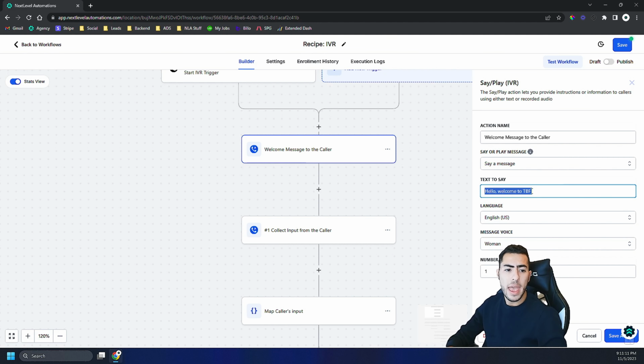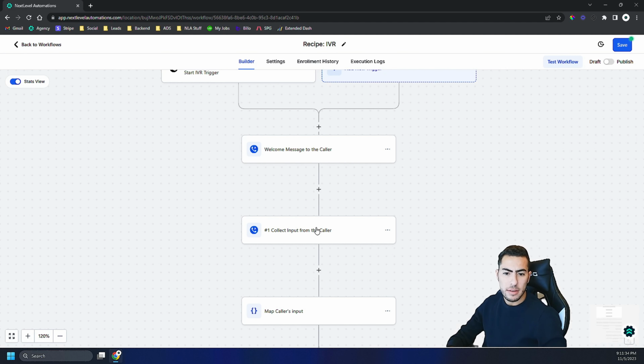So this is going to say something like, hey, welcome to agency name. You can say my agency is called Next Level Automations. I can say welcome to Next Level Automations. Very original. And we're just going to say it one time, so number of loops, say it once. You can choose which gender it is, woman or man, and click save.